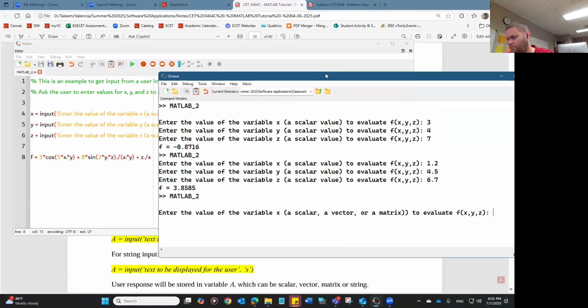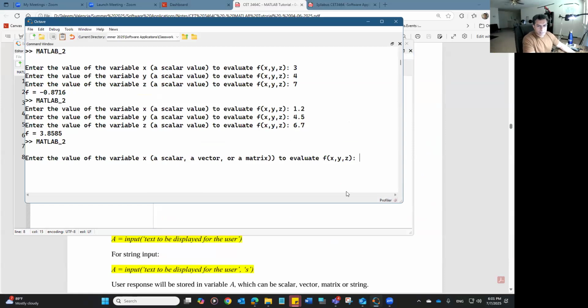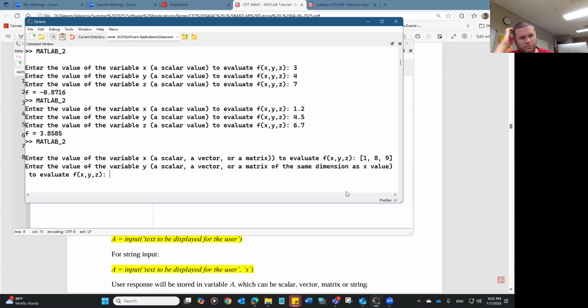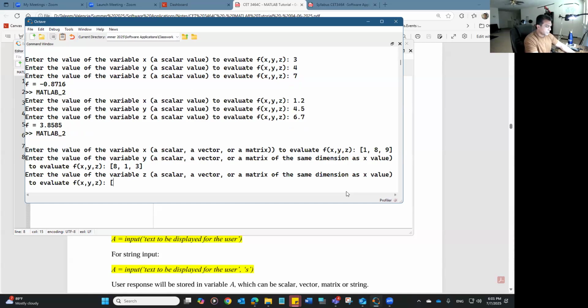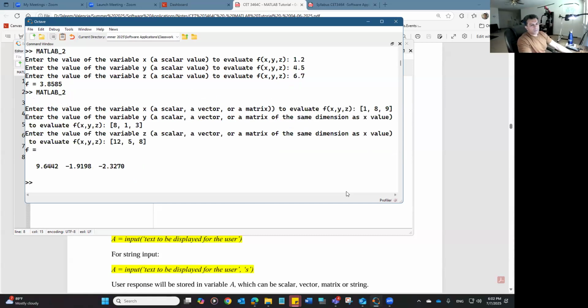Here you go. Enter the value of the variable x, a scalar, a vector, or a matrix, to evaluate f. We already did scalar, so let's start with the vector. Let's say 1, 8, and 9: 1 row, 3 columns. Variable y, a scalar, vector, or matrix of the same dimension as x. Let's choose 8, 1, and 3. Again, same dimensions. And do the same thing for z: 12, 5, and 8, same dimension. So it's going to evaluate f, and of course f is going to be the same dimension as x, y, and z, that you can see on the screen.